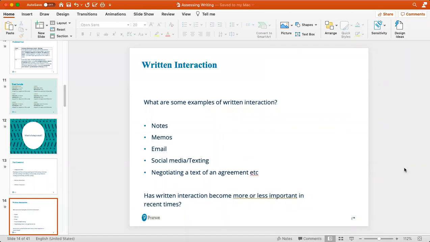There are more complex written interaction functions, which are really when you're negotiating a text. So this might be an agreement, or certainly something where you're not just signing an agreement, but where you have some input and where you can change things. And then there may be some written interaction around that.